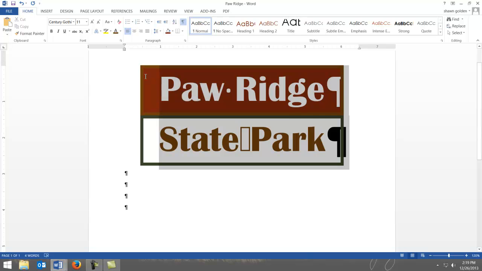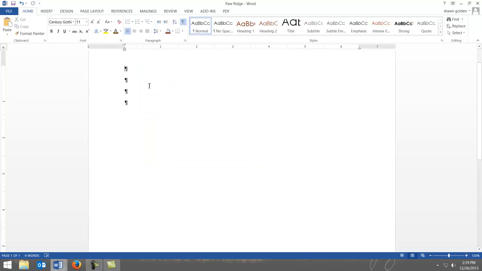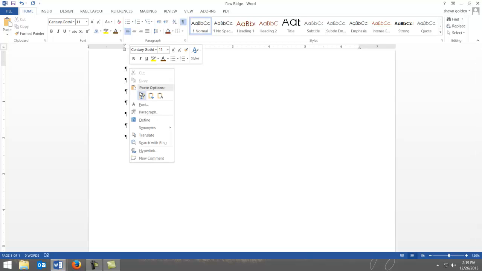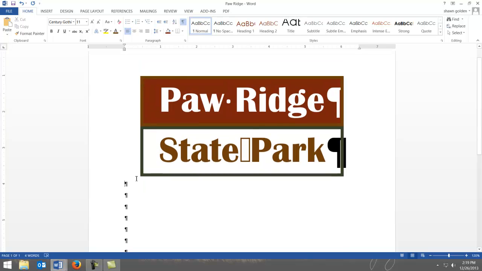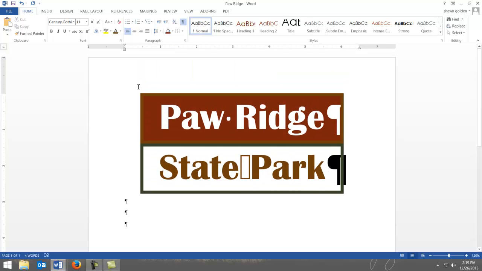I'm going to highlight everything I did earlier and cut that, remove it, hit enter a few times, move your cursor to the top, and then paste it. And that will allow you to have some space at the bottom. You may need to come in and clean that up a little bit, but that's one way you can get around that if you did not hit enter at the beginning like I had suggested.